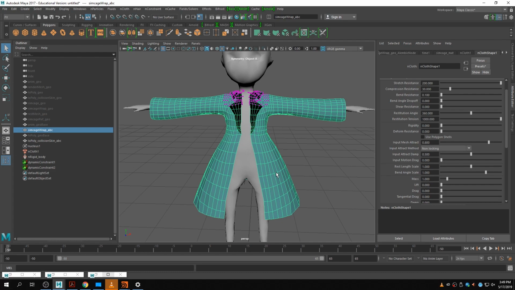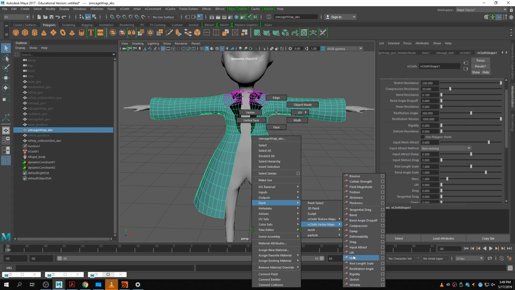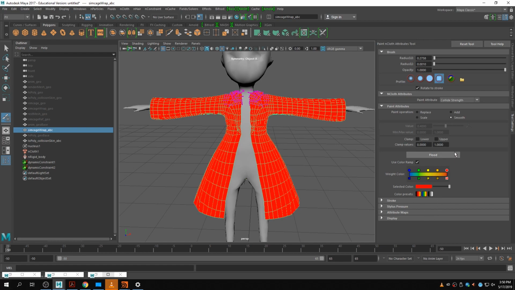And you'll click on your mesh and you'll right click, paint nCloth Vertex maps, not the texture maps, make sure you're on Vertex maps. And then you can paint all these different attributes that are in your dynamics properties. But we're gonna start with input attract. You can see it's all red, so it's all going to be at 0.8 where we set it. Go into your tool settings. It works just like painting skin weights, except this time you can actually use the smooth function because you're not balancing weights between two things. It's just percentages and it's all going to one thing.